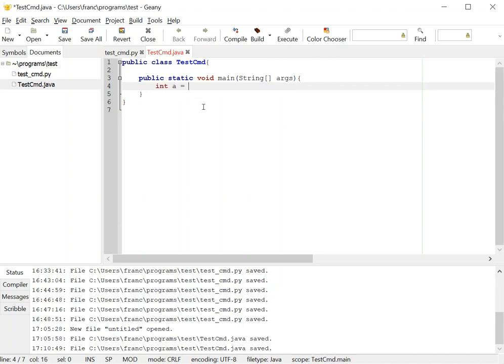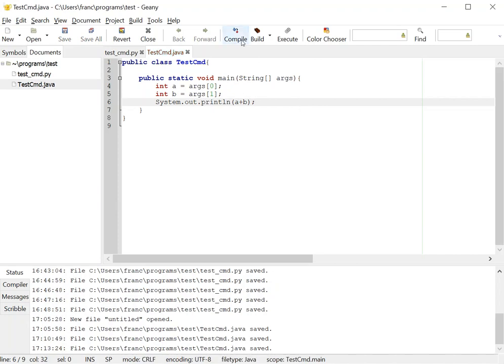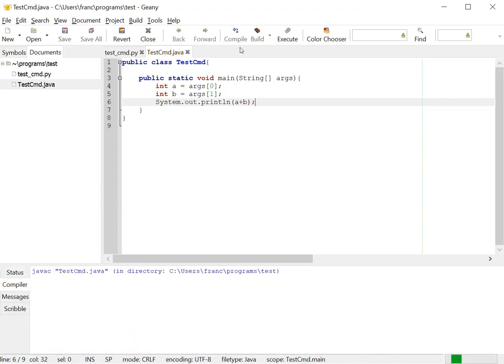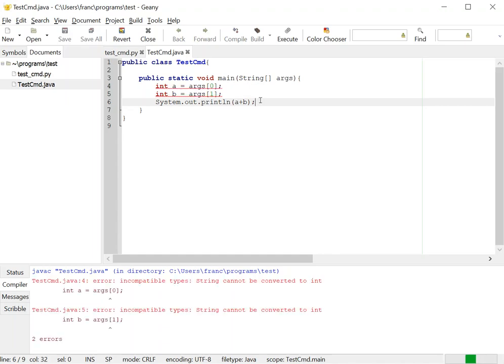So integer A is going to be args sub 0, the first parameter. And integer B is going to be args sub 1, the second parameter. What I'm going to do is say system.out.println a plus b. All right? And I save it, and I'm going to compile this. I'm going to compile it from the IDE this time, but I could have done the same thing. I'm compiling it through the IDE because I want you to see the errors.